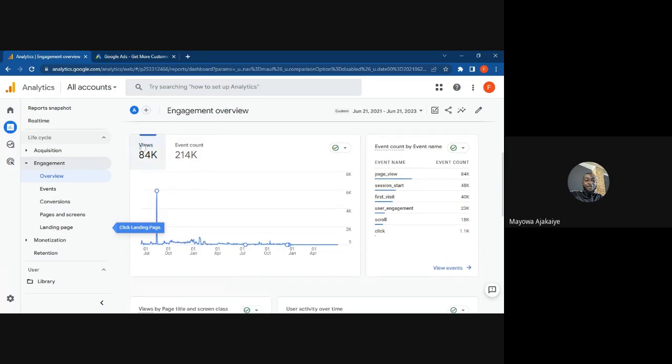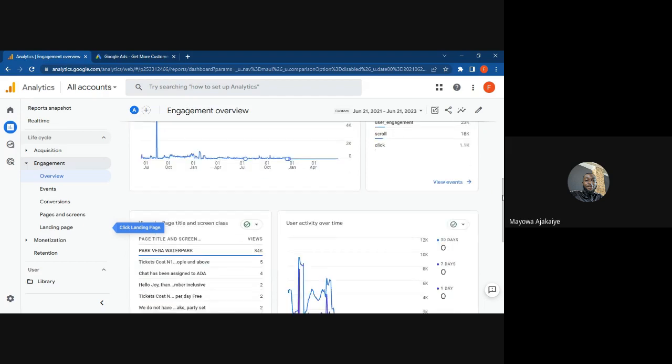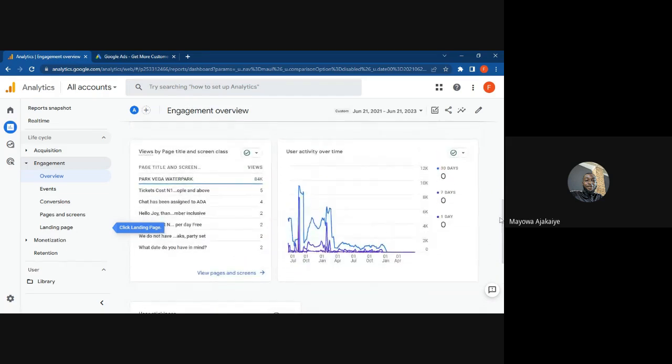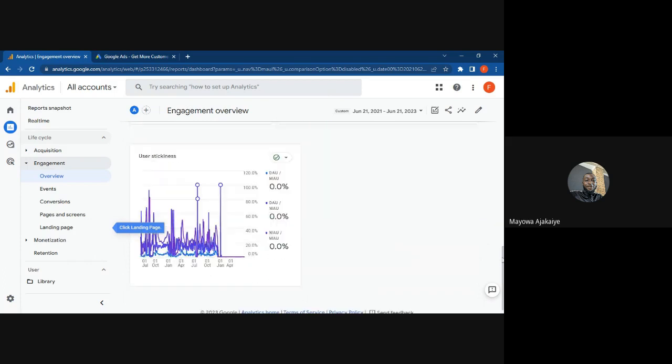So you have 84 views, then your event count. Your event count comprises all of this: page view, session start, first visit, user engagement, scroll, click, and every other thing. So here you can see views by page title and screen class. Here you can see user activity from this side. Then here you can see user stickiness. So how long do they stick to your website?